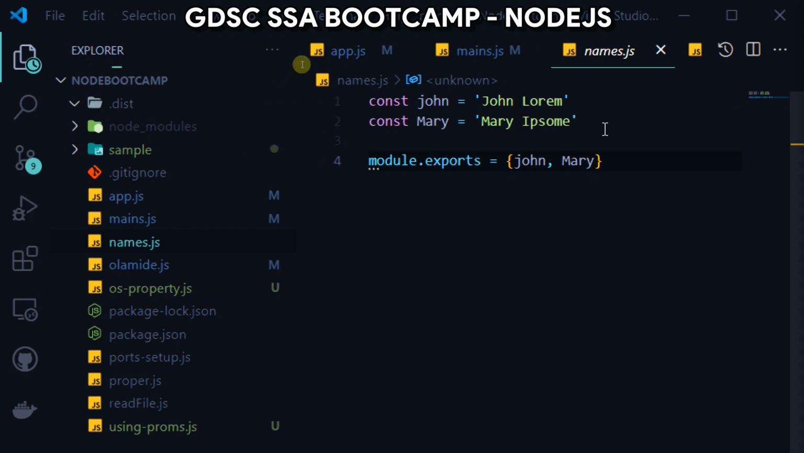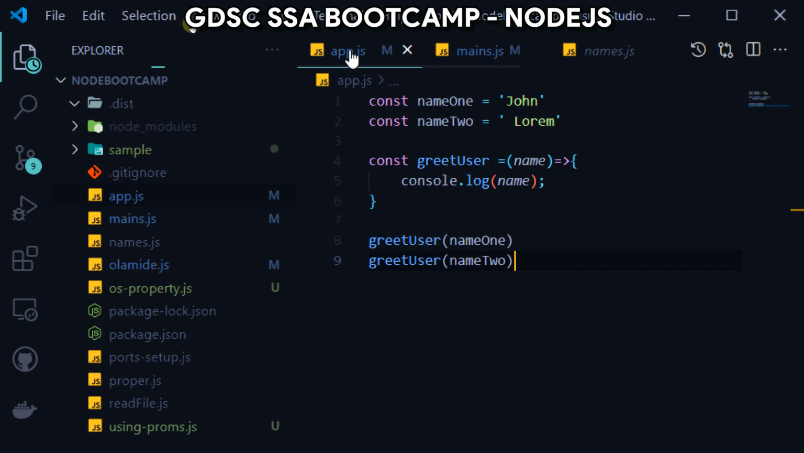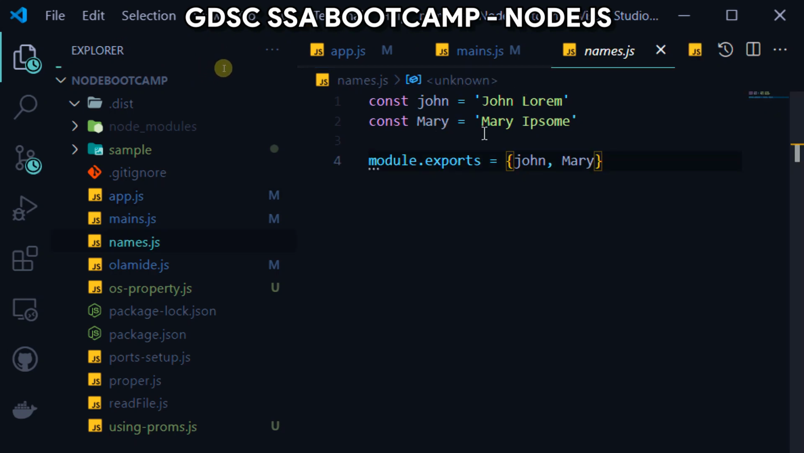So what I want to show you is these names. You can see we have these two variables, just like in the app.js here, right? We have two name variables, first name and the second name. Same thing here. That's what we did.